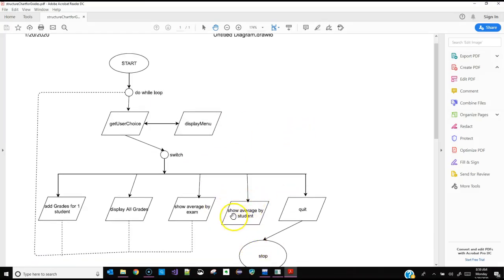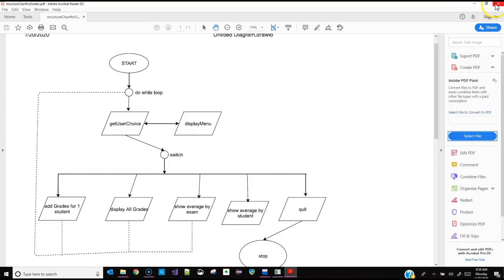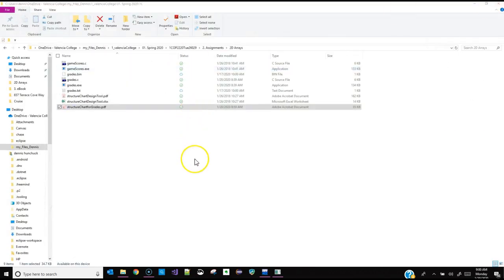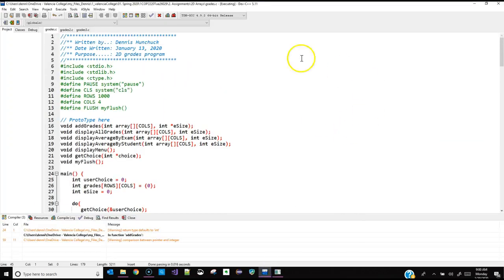And here's my show average by student. I guess I should have put my dots here, but you get the point. Okay, so there's the design tool for this program. The next thing we're going to do is actually write the program. And to do that, I did it in Dev C.